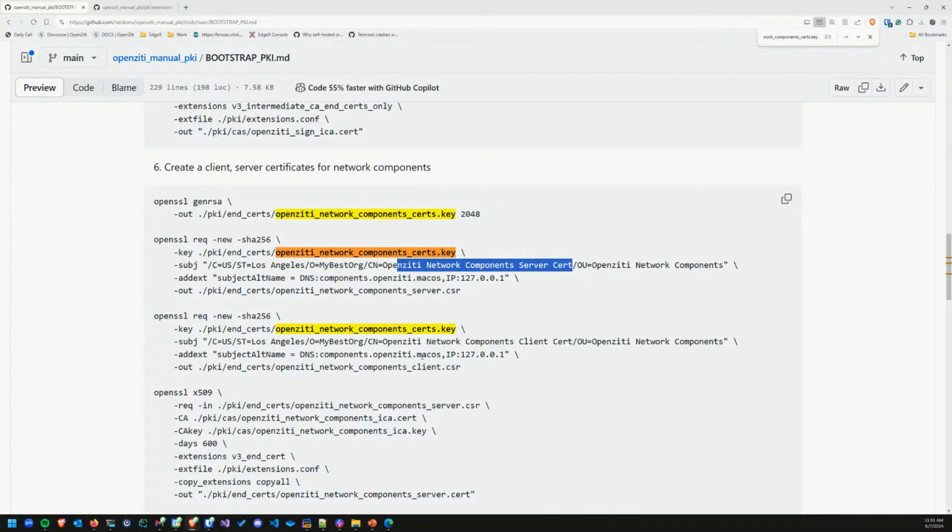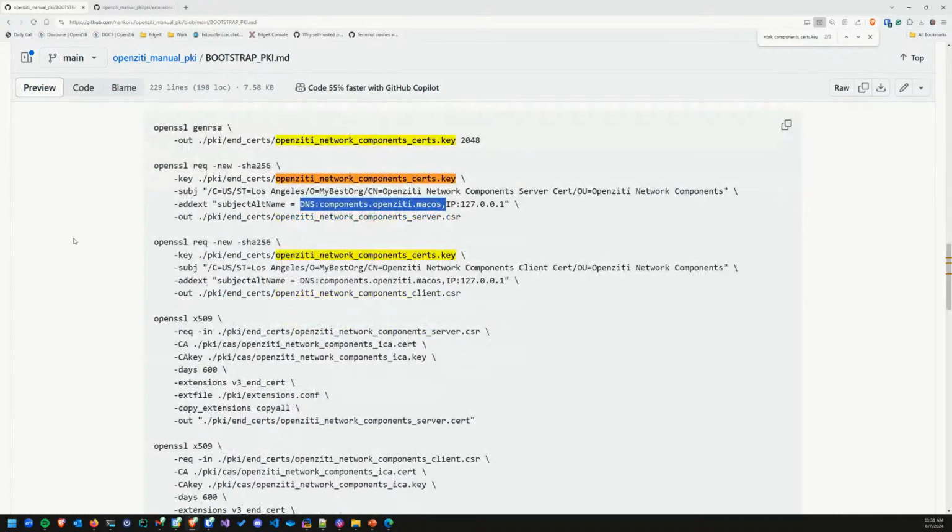DNS components at OpenZiti, macOS. Oh, yeah, okay. I probably should change this, otherwise I'll have to add localhost to this. It might be a useful little tidbit in here to add localhost, which I think you would do by just duplicating this. Or I could add a macOS entry to my host file. I could do that sort of thing too.